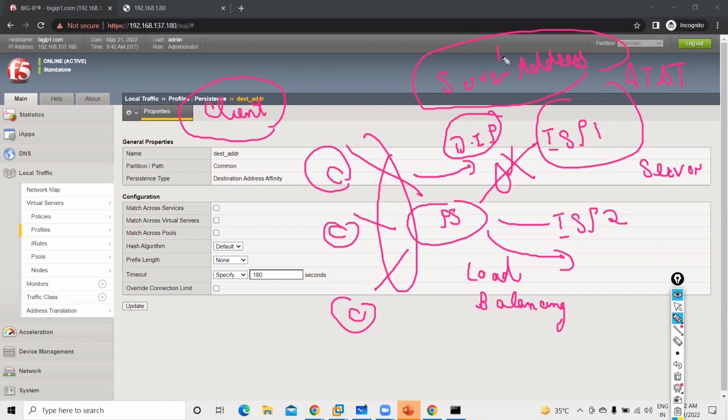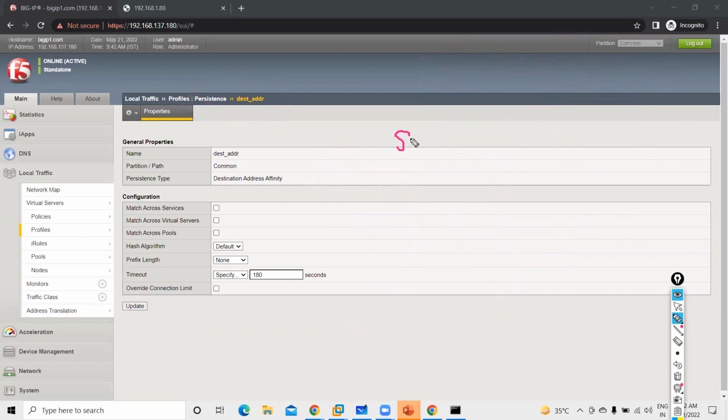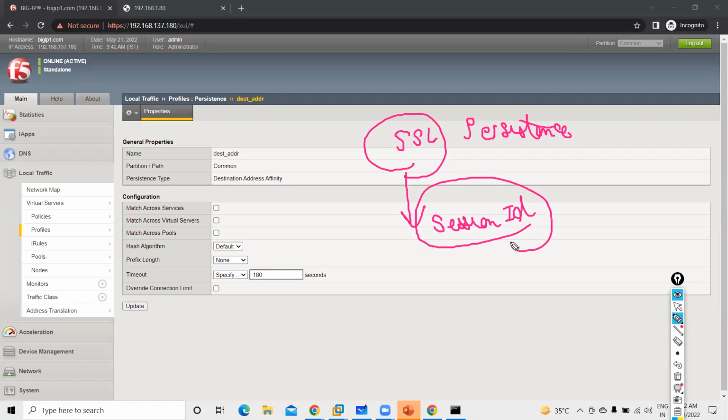Now there is one more persistence which you will come to know, which is called SSL persistence. I hope everyone knows what is SSL. So SSL uses what thing, guys? SSL uses session ID. So it does not track source IP, destination IP. How will F5 track the connection of SSL? Using SSL session ID. SSL is nothing but secure socket layer. I will discuss SSL in detail in the next topic. That is very important: how certificates, how keys work. But first, what is SSL persistence?